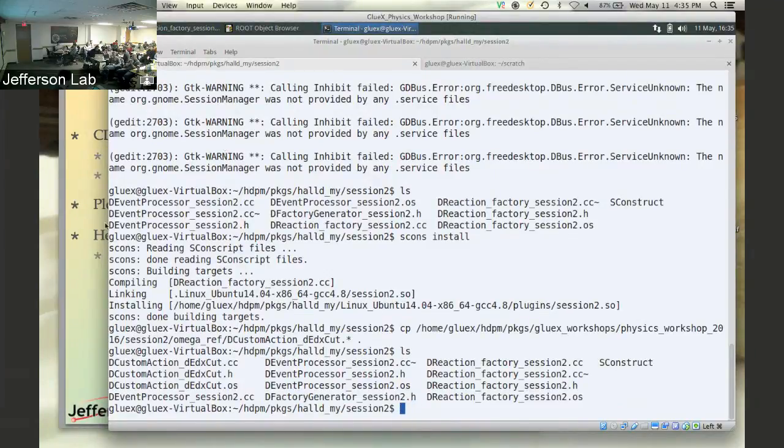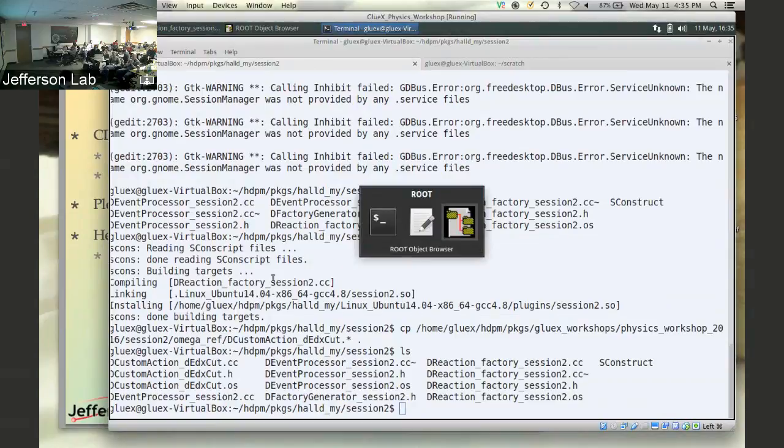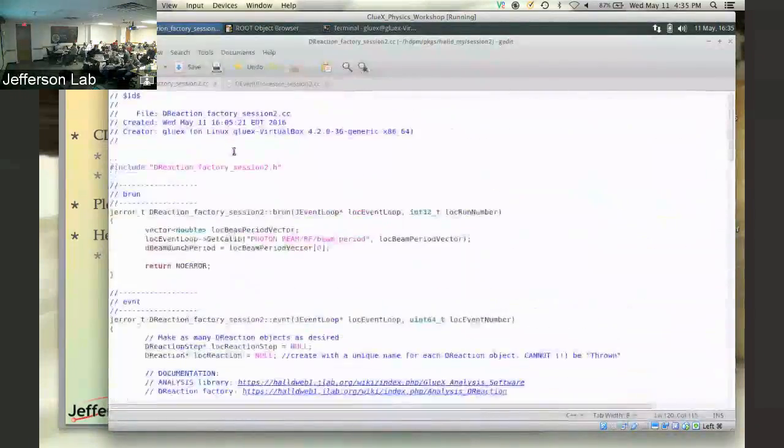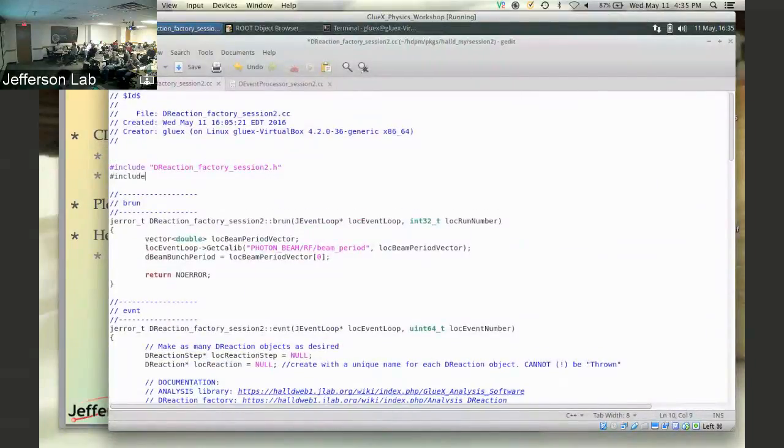All right, so now we want to place that cut. So go back to our reaction. Include the header file.